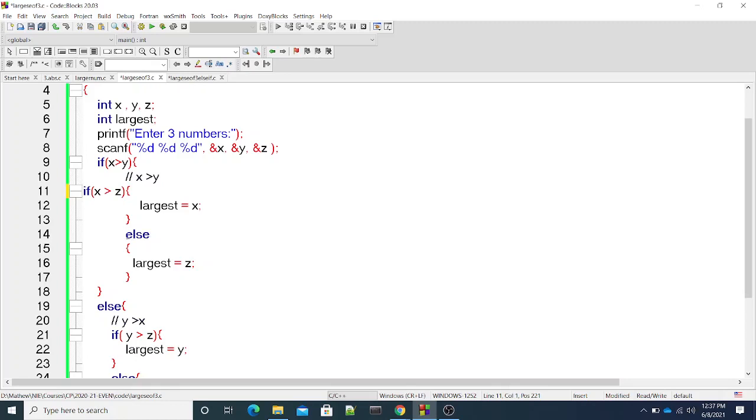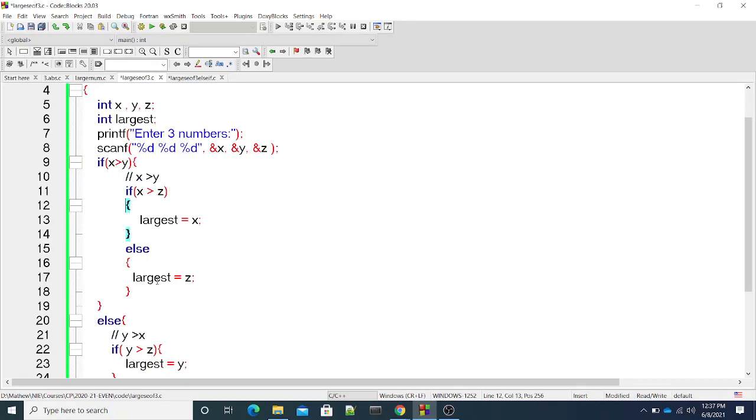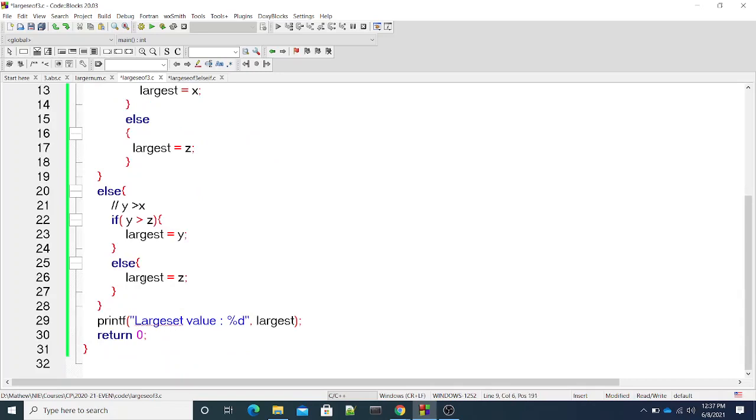Now if I put it randomly like this, and you want to debug or analyze this code for any execution error, it is very difficult. Which else is matching with which if, we don't know. Who is the pair of whom, we don't know. So to avoid that, it is recommended to follow certain discipline in providing indentation. Indentation means the spacing from the left margin. Now it is clear which else matches with which if.